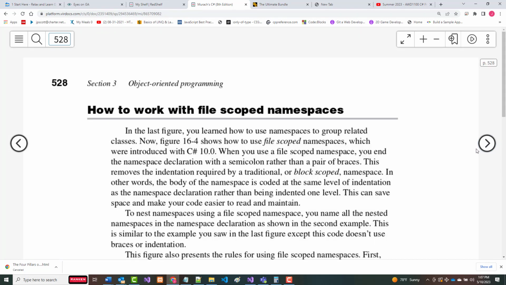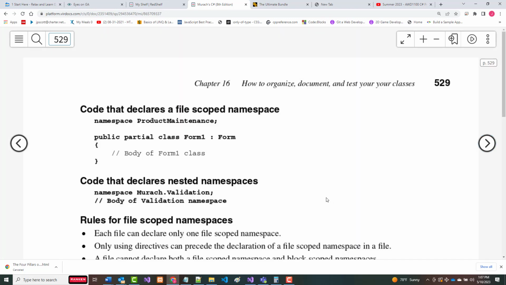All right. Next, they show you file scoped namespaces. As it says, they're very new, introduced in C# 10.0. When you use a file scoped namespace, you end the namespace declaration with a semicolon and not a pair of curly braces.